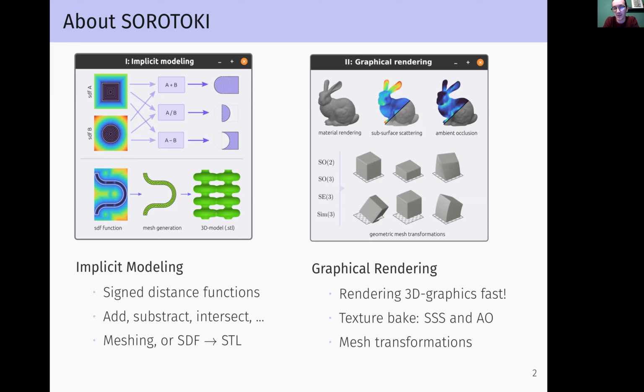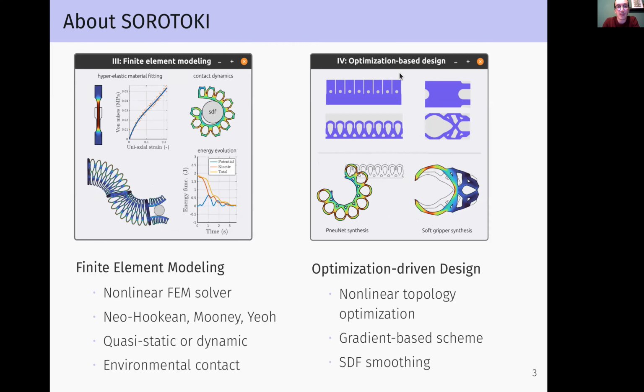And then these STL files can be imported into our graphical rendering to render materials or various textures. And we can even perform particular mesh transformations to deform these 3D meshes. SOROTOKI also comes with a nonlinear finite element solver that can deal with Neo-Hookean materials, Mooney-Rivlin, and Yeoh materials. We can model quasi-statically or dynamically, and we can even include environmental contact.